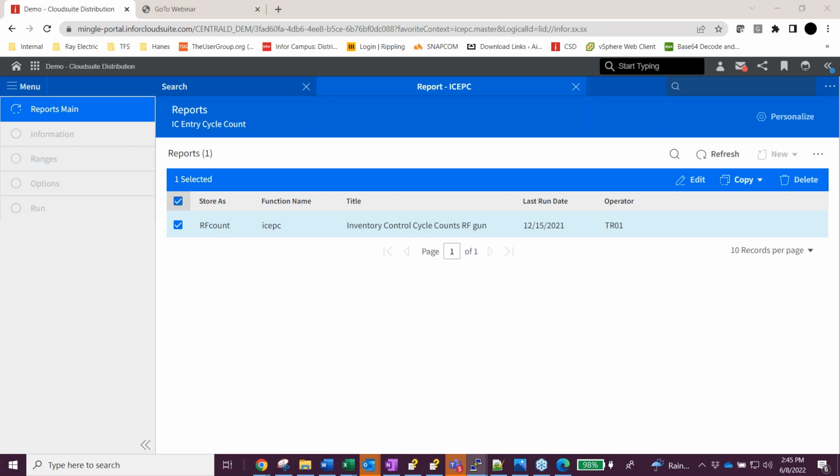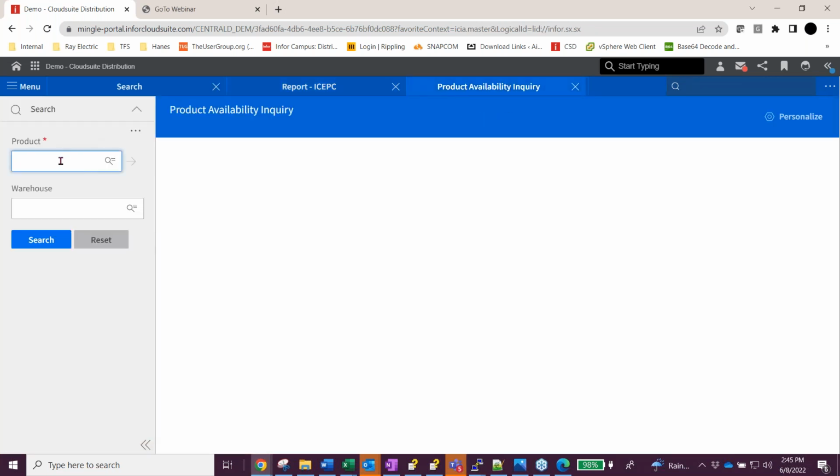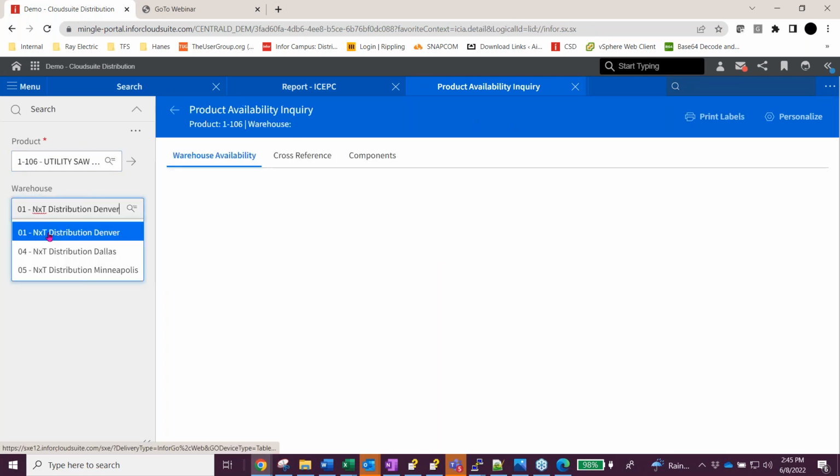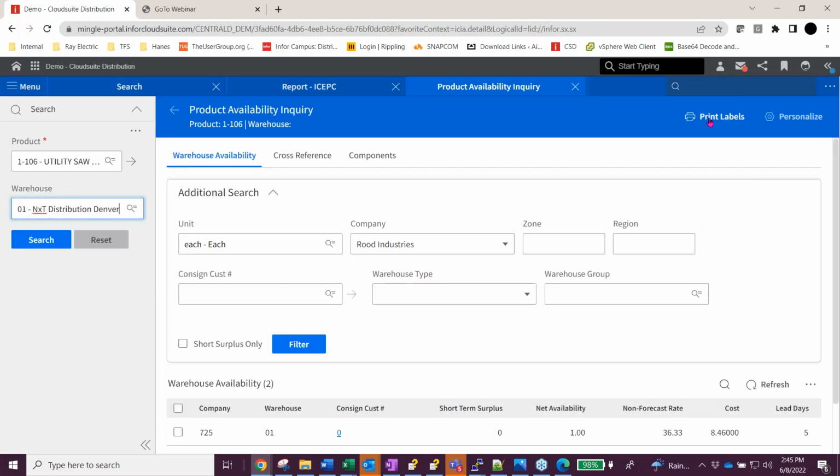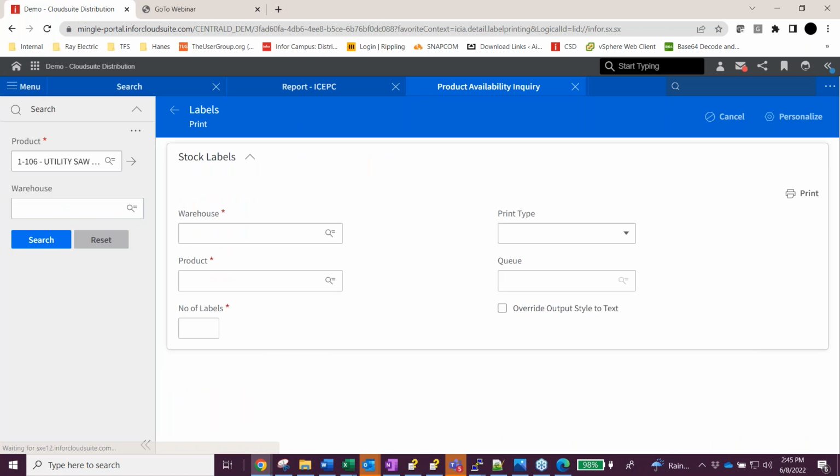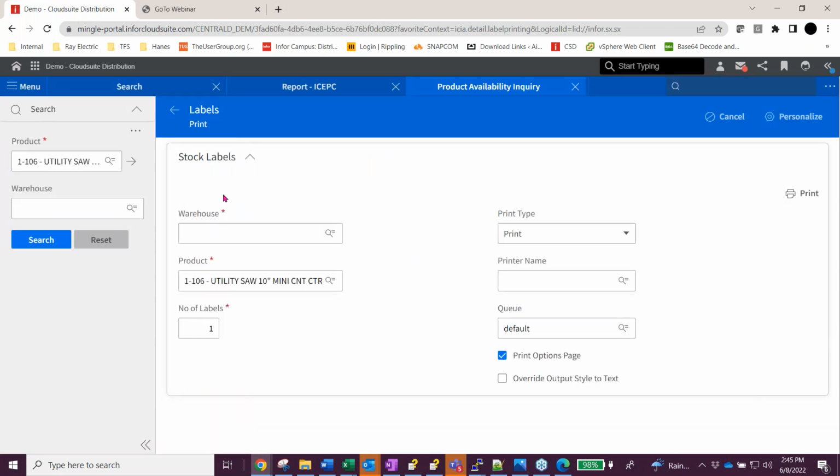There's lots of different places you can print labels now. They just added that last month, I think. So if you're in ICIA and you're looking up a product, I don't know if we have it set up here, but let's see. Yep, print labels. So there's lots of new print label buttons everywhere in the system if you look for them. Okay.